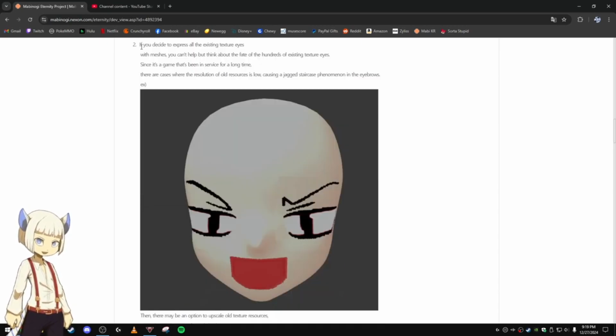And second, if you decide to express all the existing texture eyes with meshes, you can't help but think about the fate of the hundreds of existing texture eyes. Since it's a game that's been in service for a long time, there are cases where the resolution of old resources is low, causing a jagged staircase phenomenon in the eyebrows.